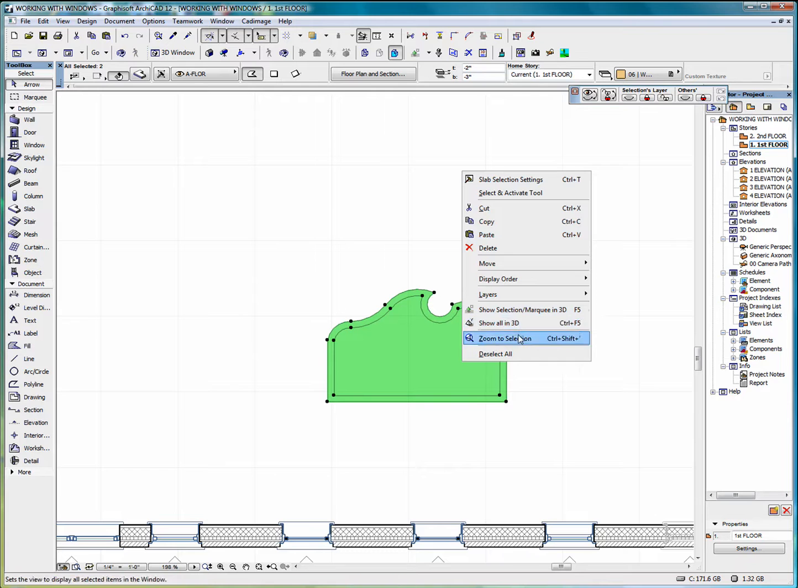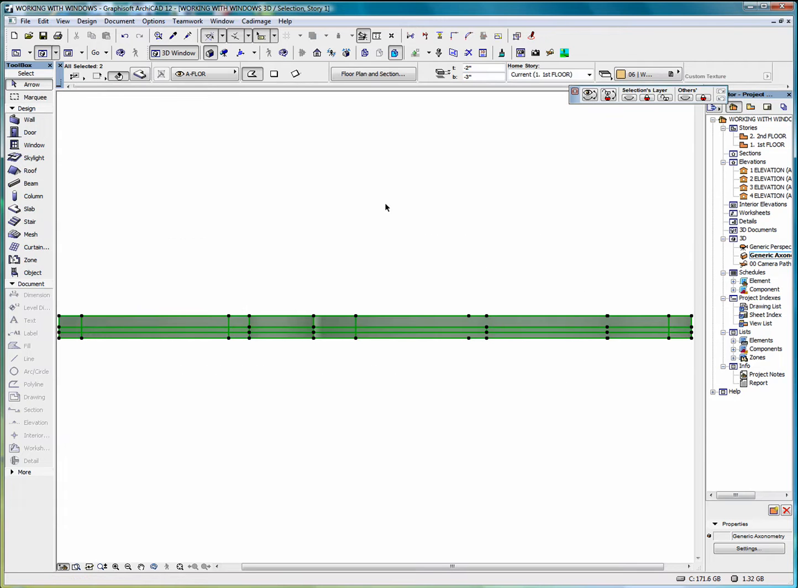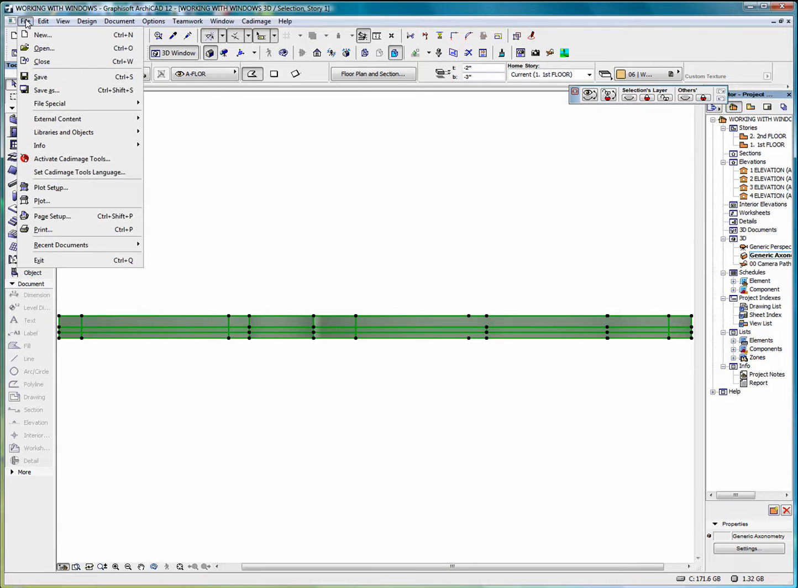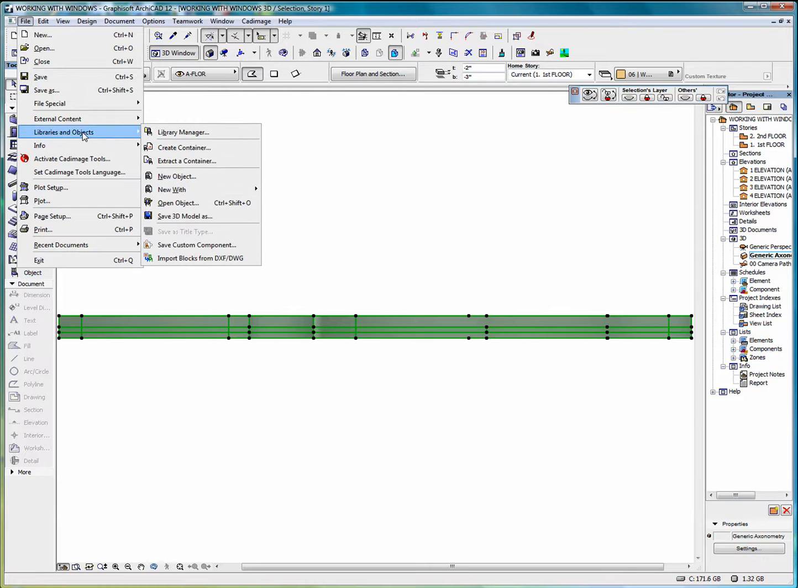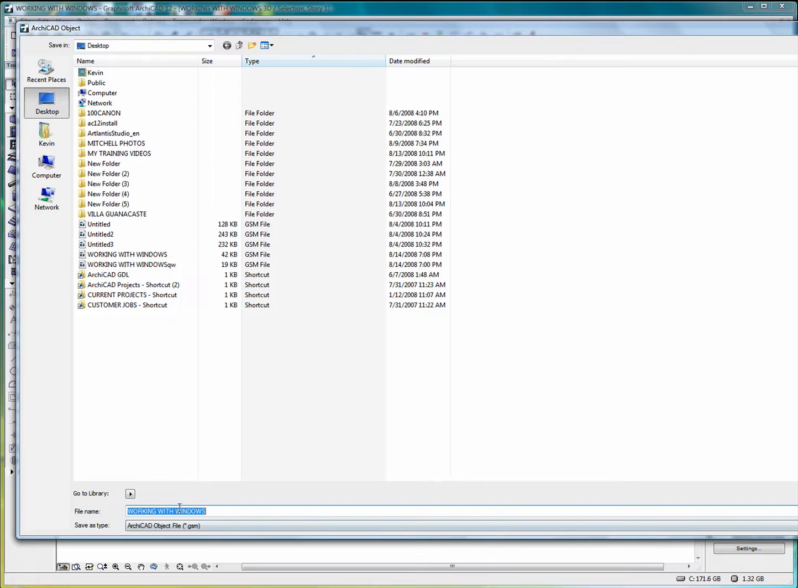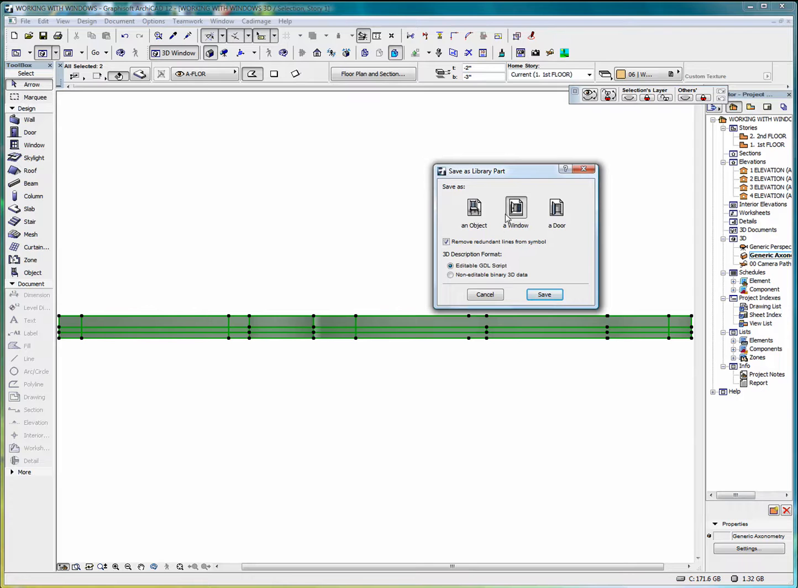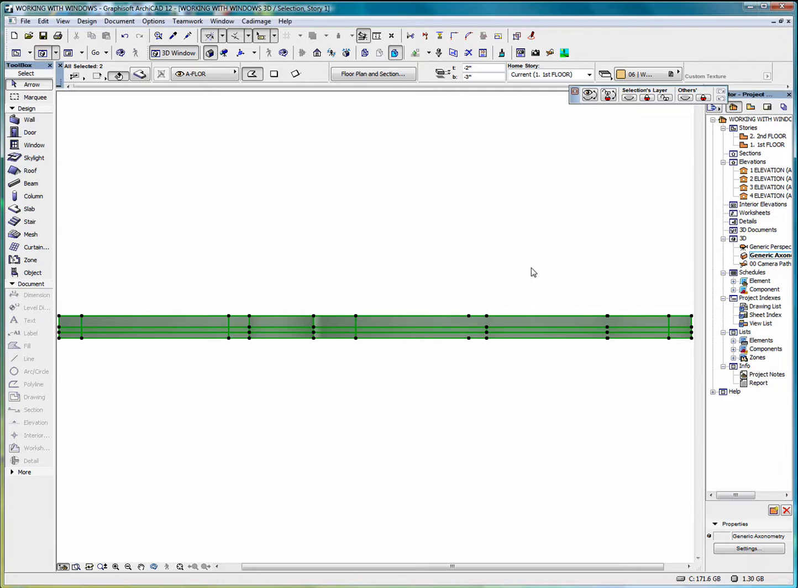We're going to show the selection in 3D. We have a top view. Now I'm going to select that entire object. We'll go into File, Libraries and Objects, Save 3D Model As. We'll call that Working with Windows. Click Save. We're going to save that as a window with editable GDL script. Click Save.